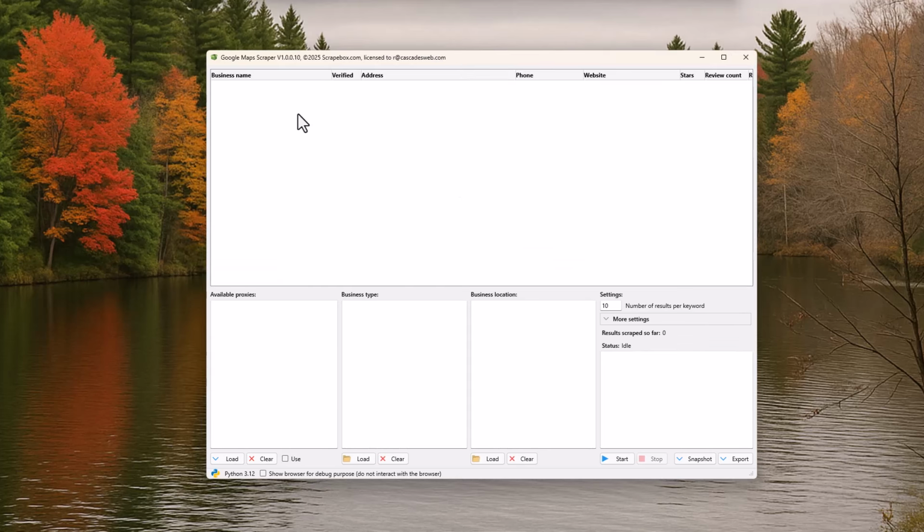So basically up here is where the results come in, and you can see across here there's more that'll be able to scroll once we have results, and you can see all those categories. Of course, everything exports either way. You got proxies right here. You can load them from file, clear them, and choose to use them or not.